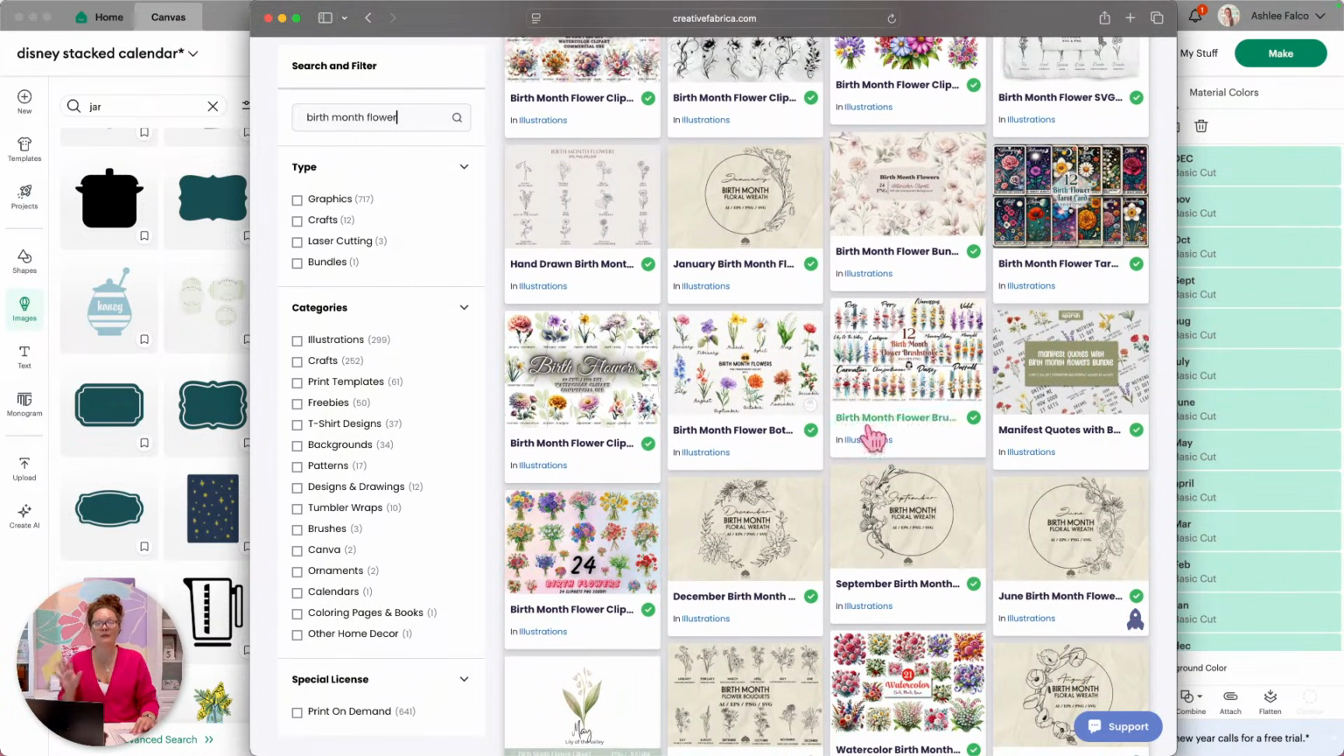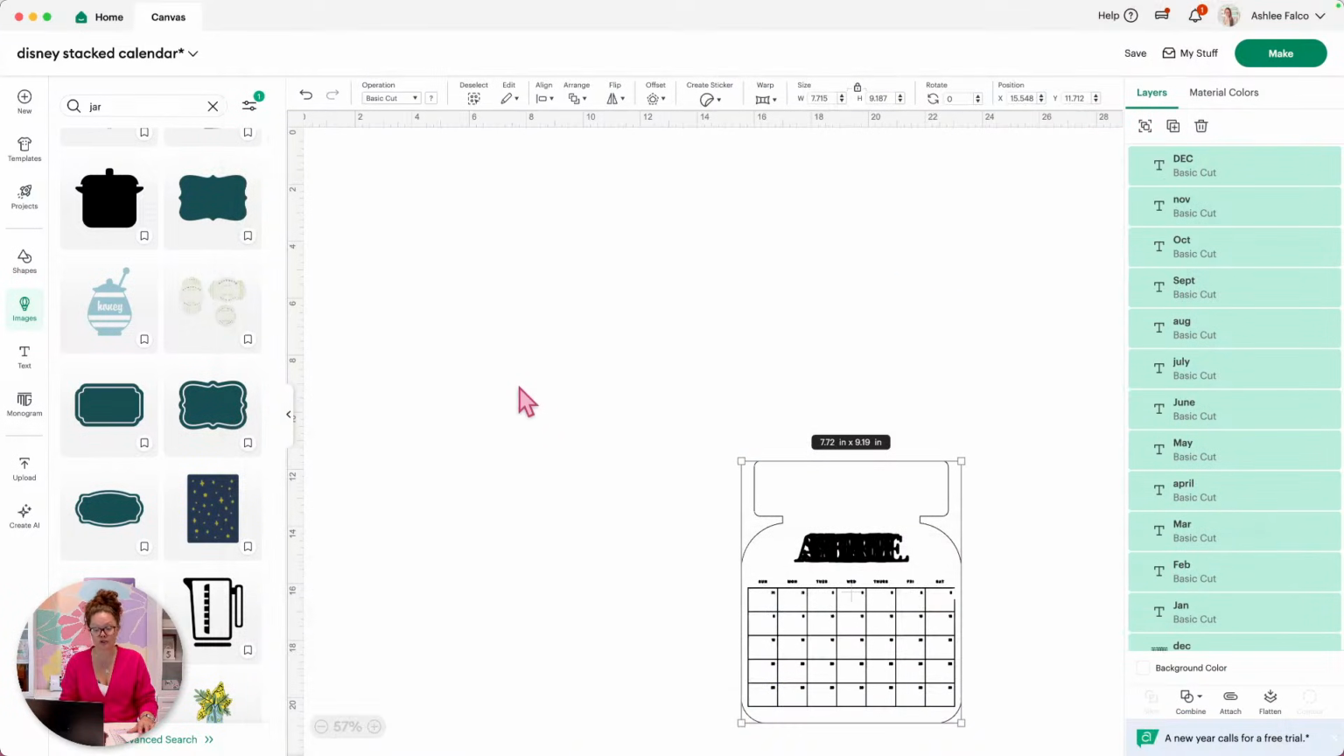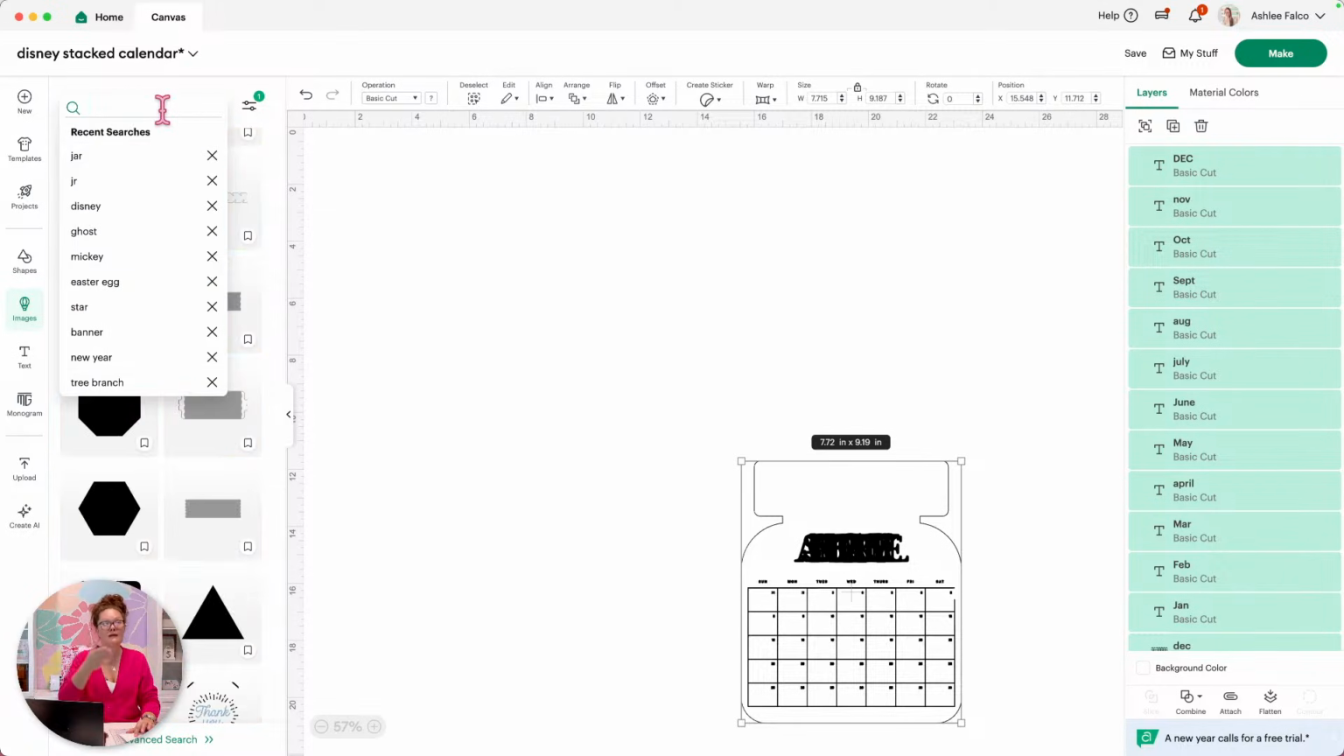So if you do not pay for Cricut Access and you are trying to find a spot that has go-to clip arts, that is where I would love for you to go, okay? If you could spend your money anywhere for anything, it would be Creative Fabrica, okay? So if you do not, and you want to stay within Cricut, what you could do is just put flower.